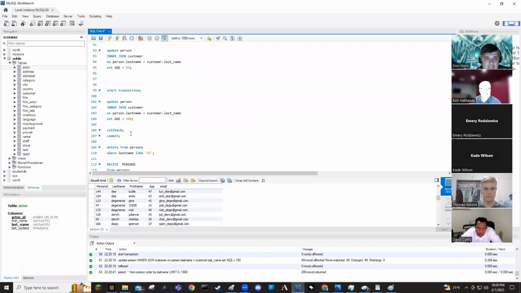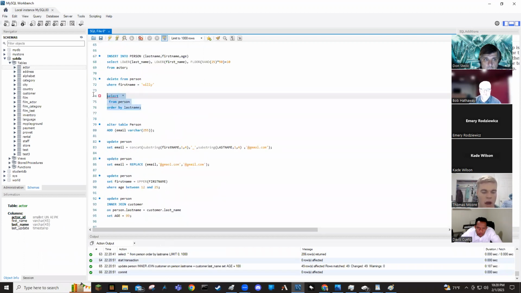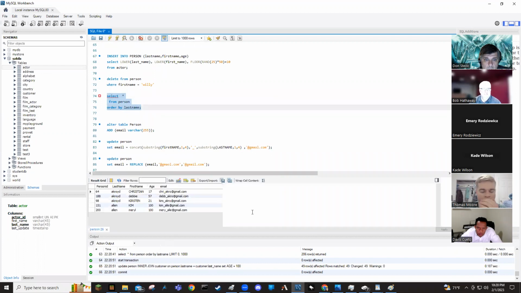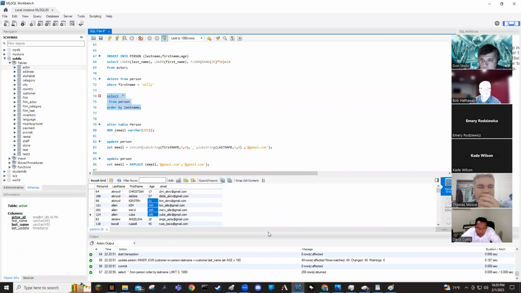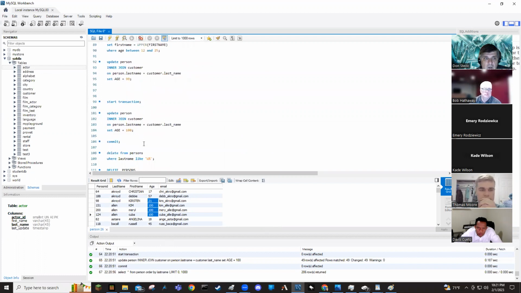If I do the exact same thing and use the commit command instead, now people are 100 years old. If you're ever updating against live databases and you are not using transactions, this is going to bite you.